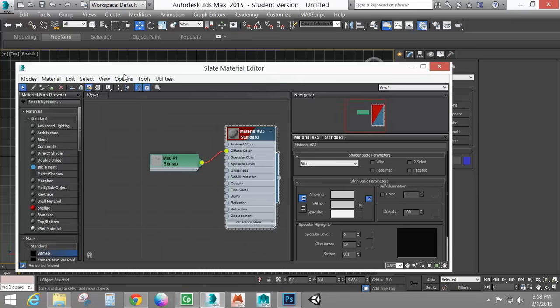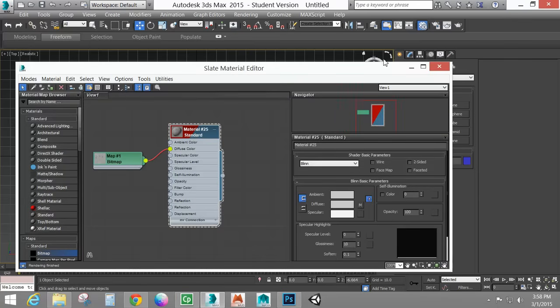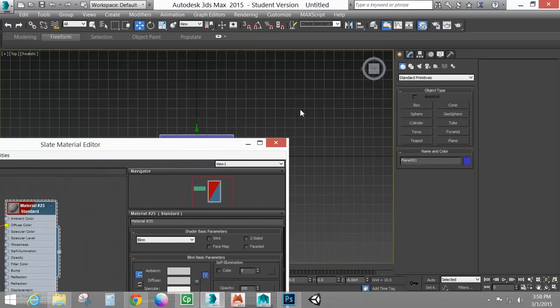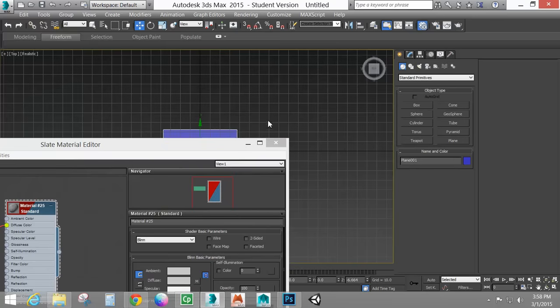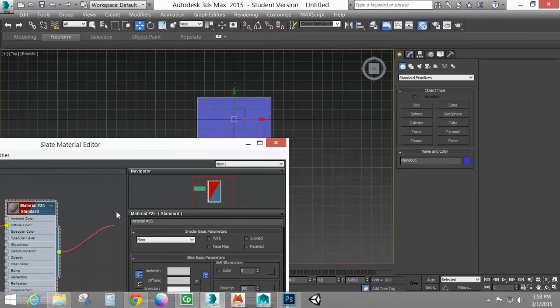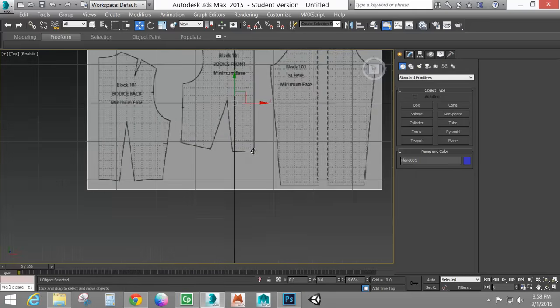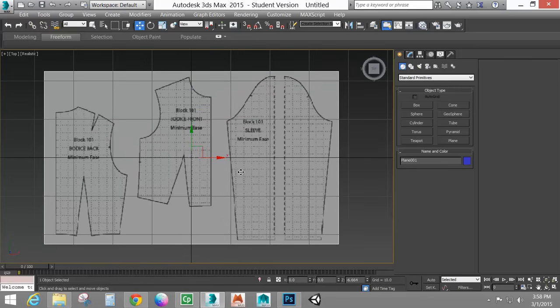So I'm going to open my materials back up and pan this out of the way a little, and I'm going to drag from here and drop that onto my plane. So now we can see my image reference here.